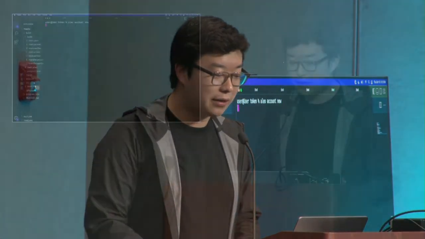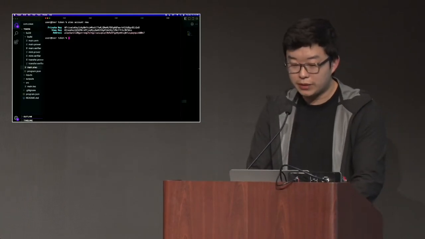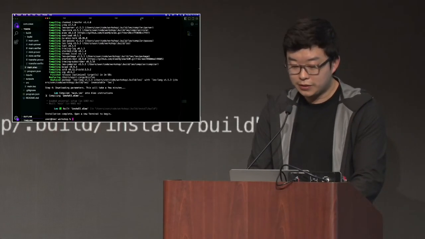Let's send ourselves some money, or let's send somebody some money. So let me just create another address. I can write Aleo account new. And for those who have finished the install script, you can do this too. If you just write Aleo account new, it will produce for you a new address with a private key and view key. So let's just send to this guy.